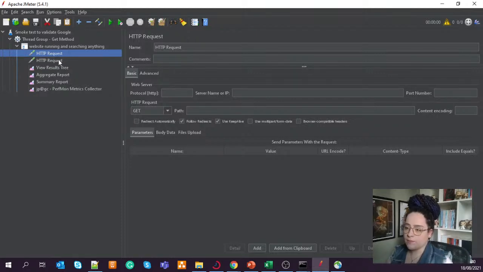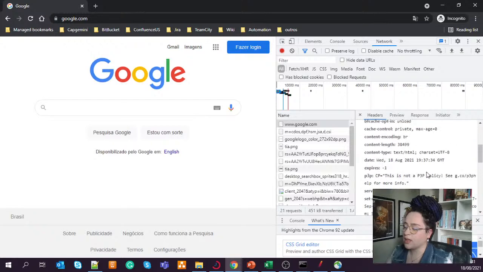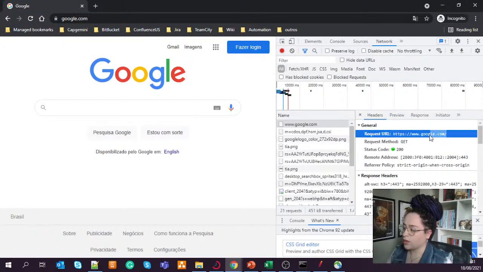Now we know that to access Google, to verify if Google is available, for example, I am not talking about the screen, I am talking about the API, the backend tasks. I'd like to verify if the API of Google is available. In this case, I will copy this URL, and I will put it here.